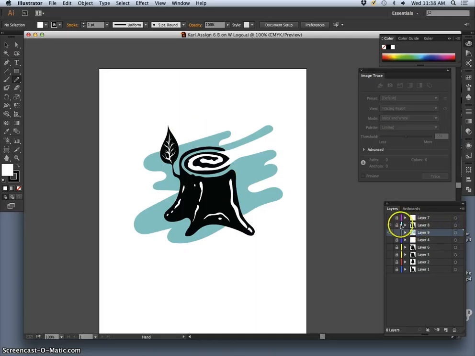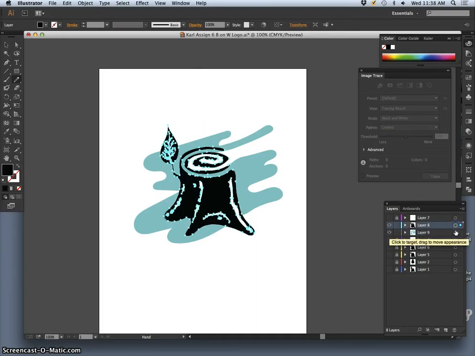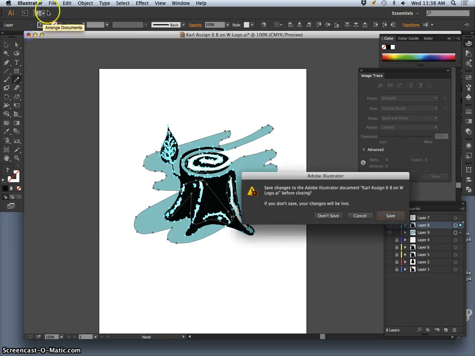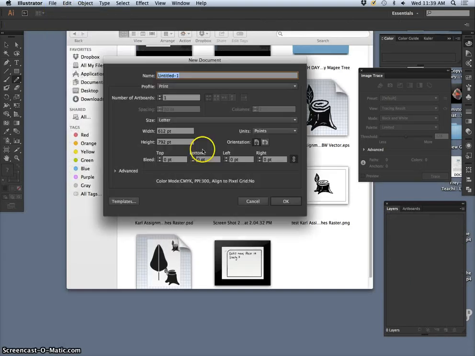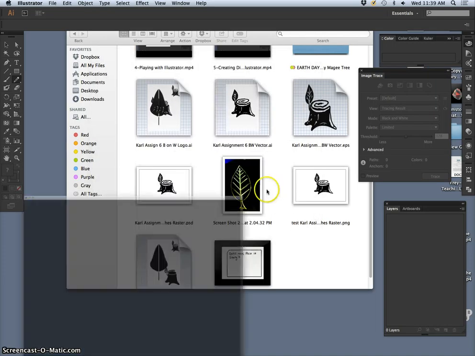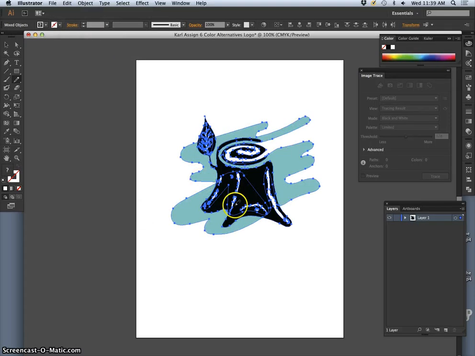So this is what I'm going to do. I'm going to take the only two layers I need, select them both, copy them, so edit, copy. Then I'm going to open a new Illustrator file. Carl, assignment 6, color alternatives, logo, as a print file. And then I'm going to paste those in place. There we go. Now I've got my tools back. I'm not sure why Illustrator was sticking me on the hand tool. But here I have those options.